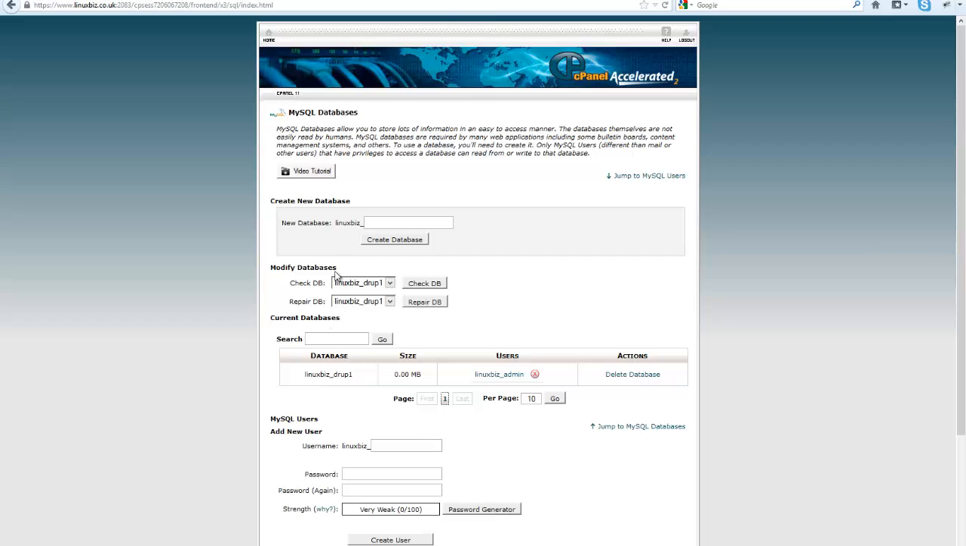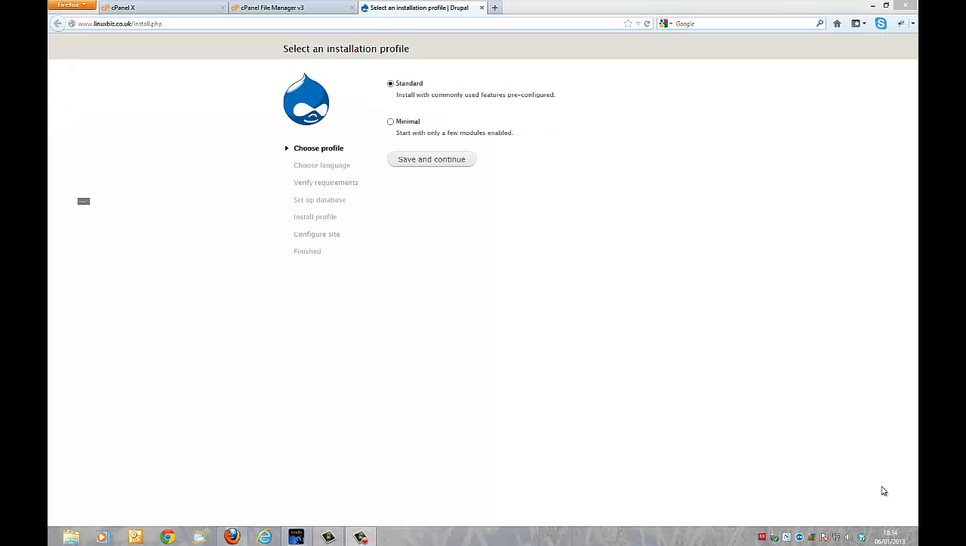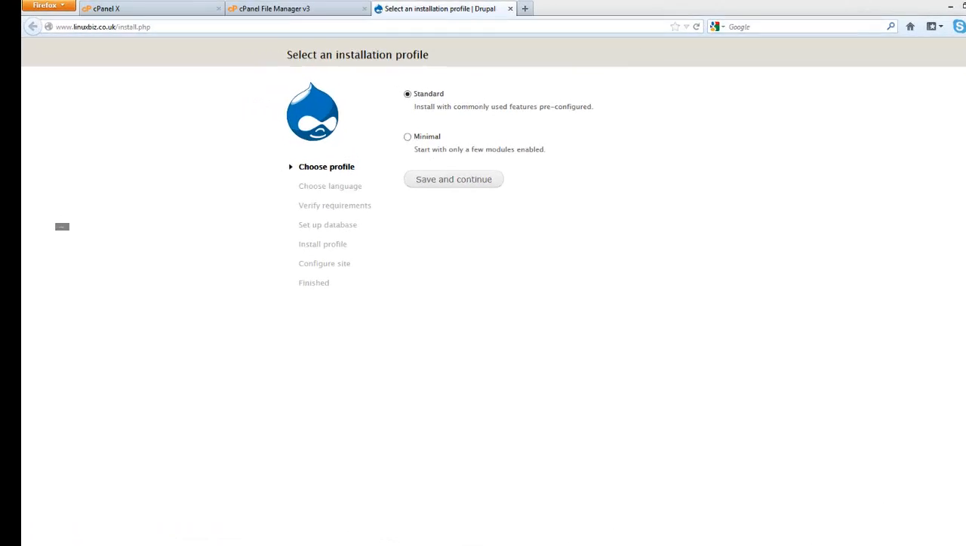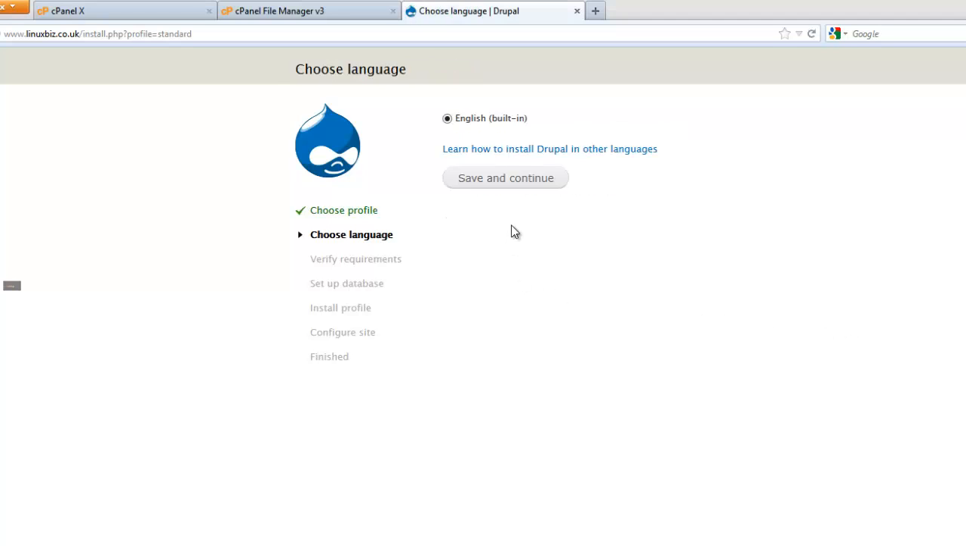So what you need to do is go to a browser and go to your website. If for any reason the website doesn't appear, then hit F5 and that should take you through to the installation profile. And you see here that we've got a standard and minimal. I'm going to use the standard profile. Click Save and Continue. I'm also going to use English.